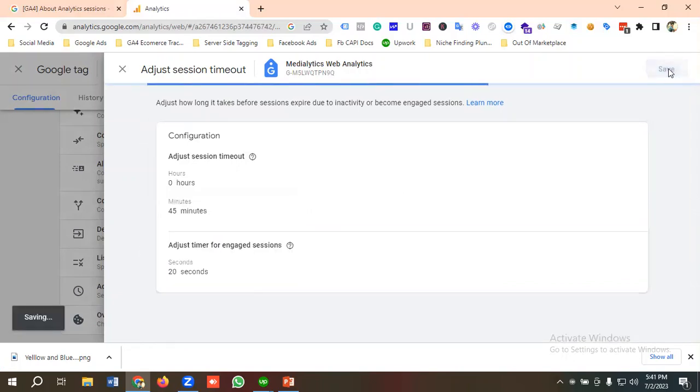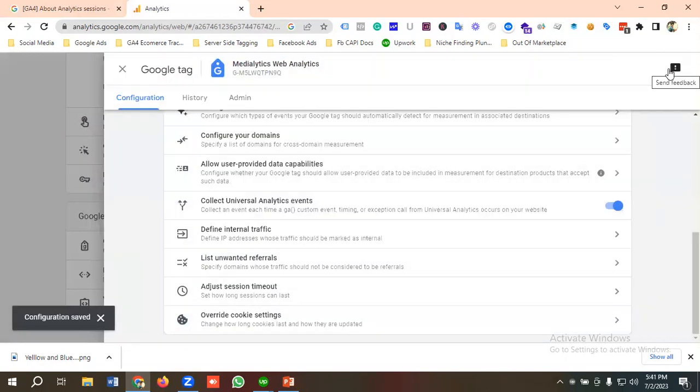So I'm going to click on Save. So this is how we can adjust session timeout from our GA4 property.